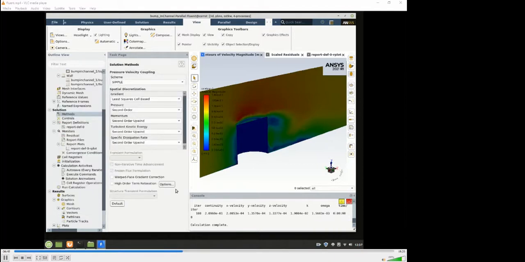One of the things we can do to stabilize the calculation to get it closer to convergence is to change it to first order upwind differencing.